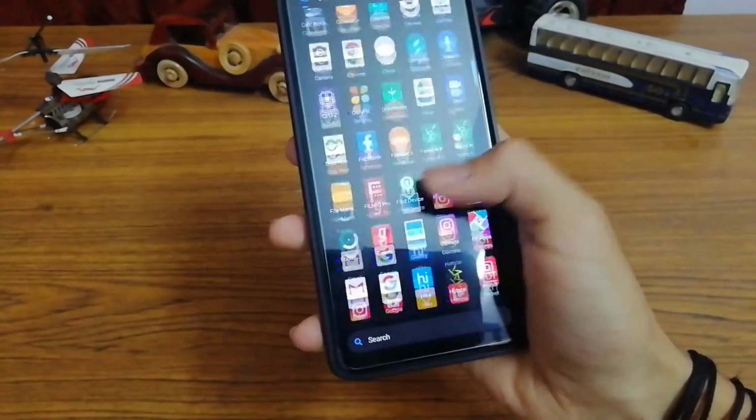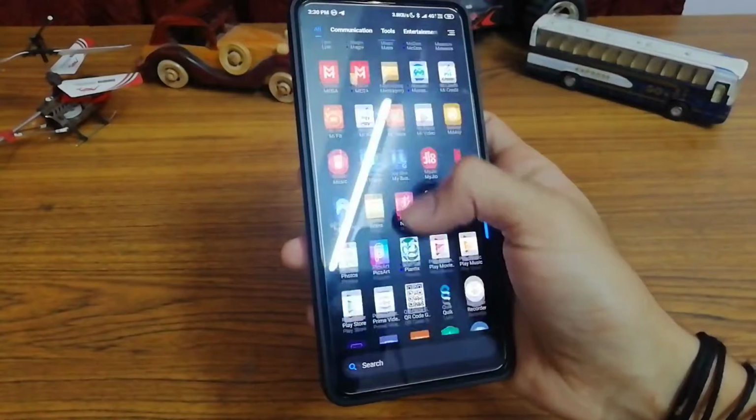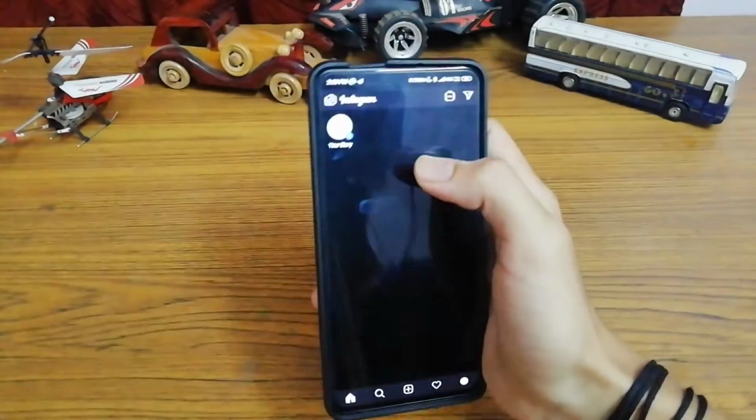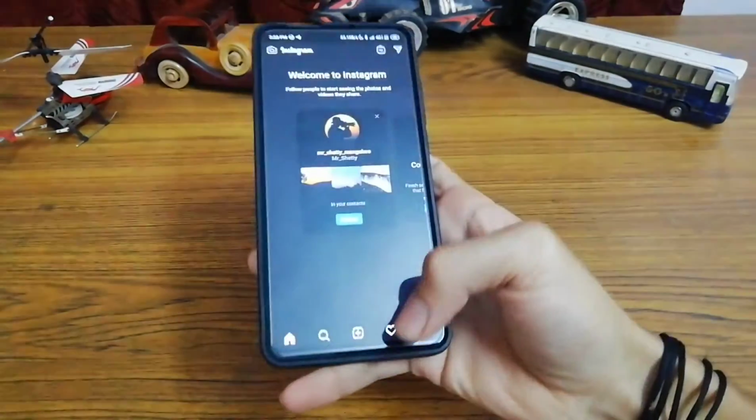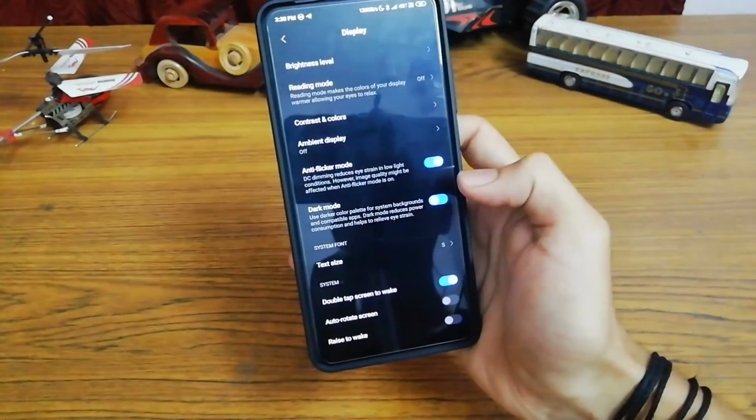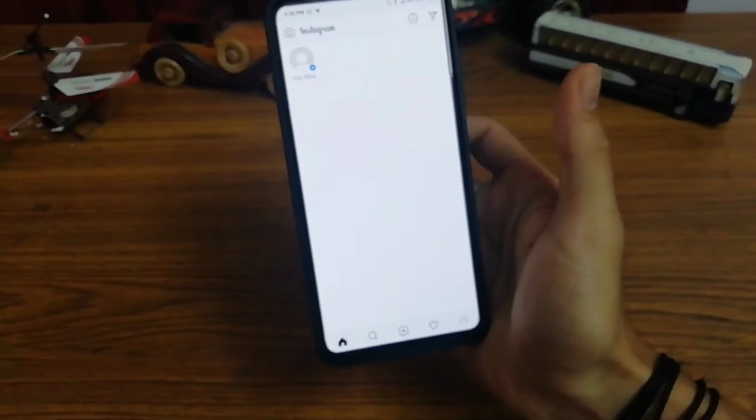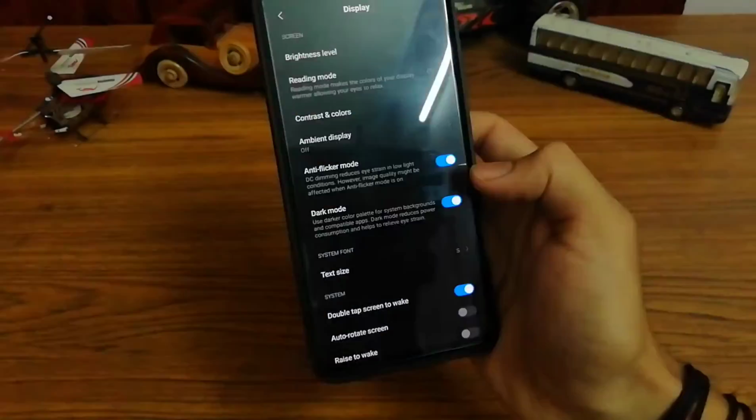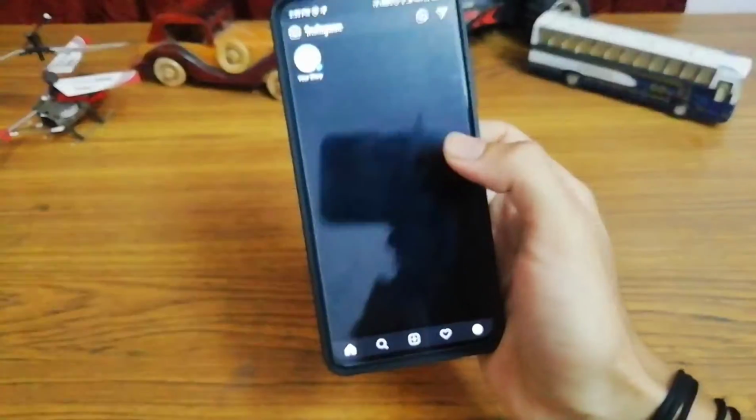So what I'll do now is I'll just head out to Instagram. So as you can see, it has been turned into dark mode. So I'll just show you guys again. So this is the dark mode. Just turn it off and go back to Instagram and it's white. Now go back here, turn on the dark mode. Yeah, it's on dark mode.